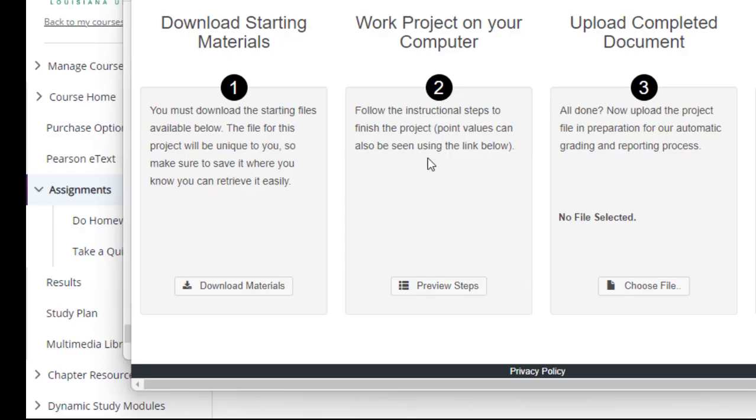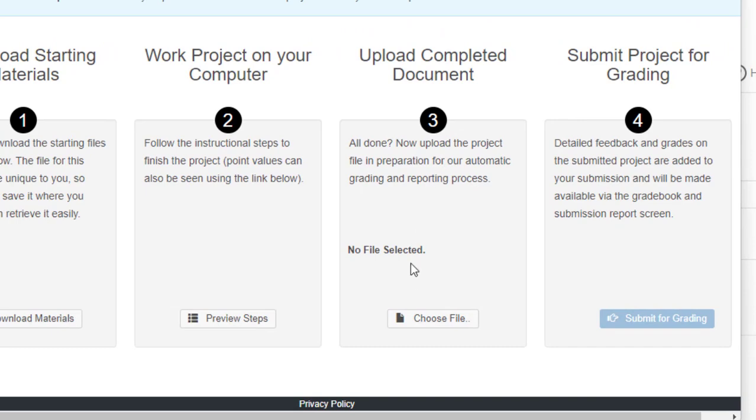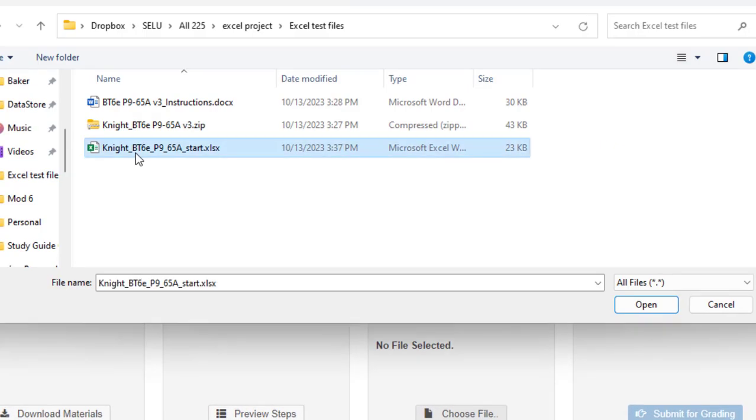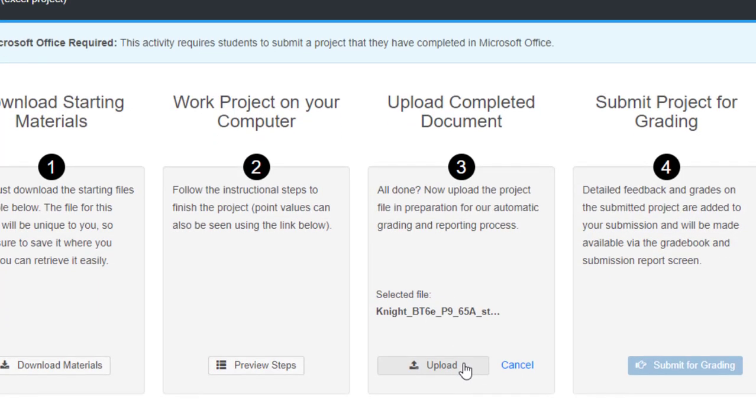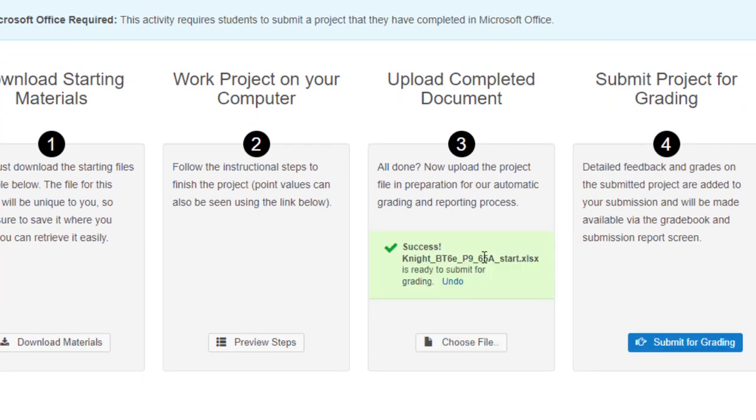So step 2 says to work on your Excel spreadsheet, which we already did, and now we're going to submit it. We're going to upload the completed document. So go ahead and choose the file. I selected it, then I click upload and I see that it was successful. Now we want to submit for grading.